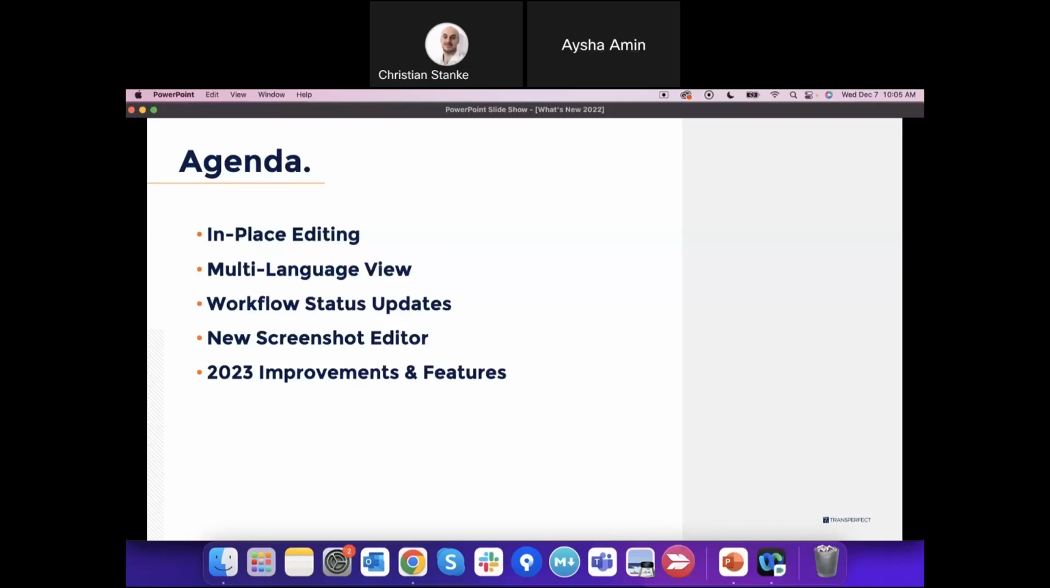Next, or second, we're going to go over the multi-language view. This is a brand new feature. It's really helpful for users working across multiple languages because it allows you to view, edit, search, filter, and sort across multiple languages or all languages at once. I'll show you how to enable the view and how you can actually use it.